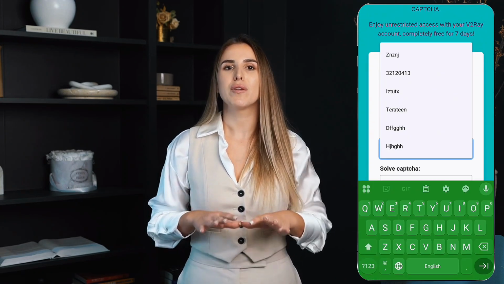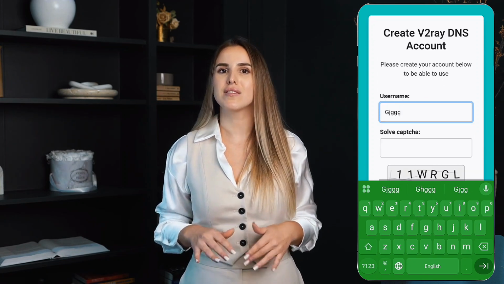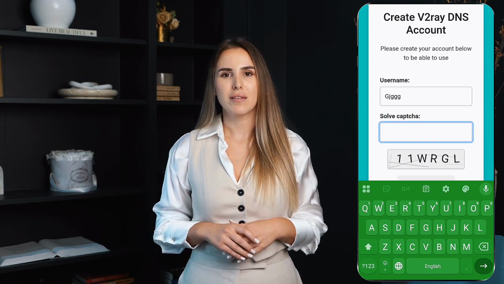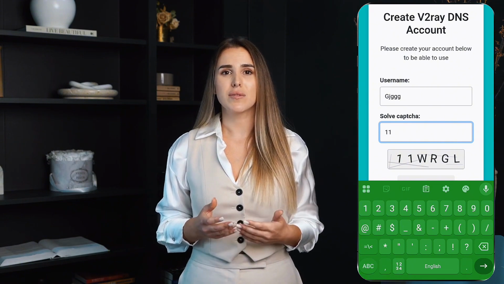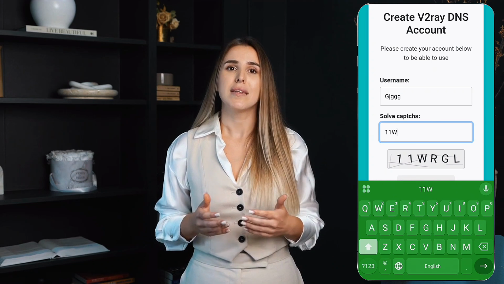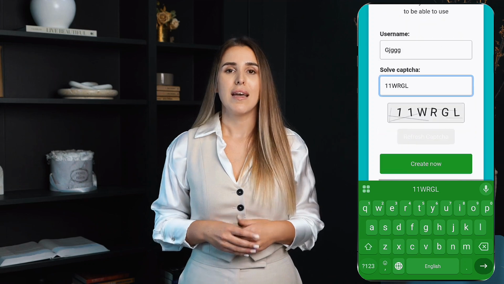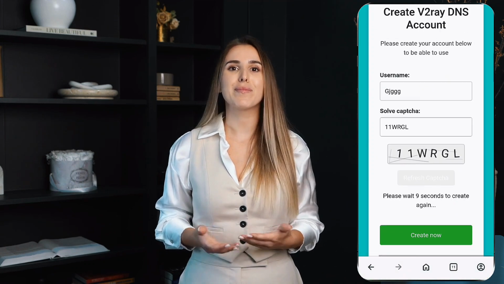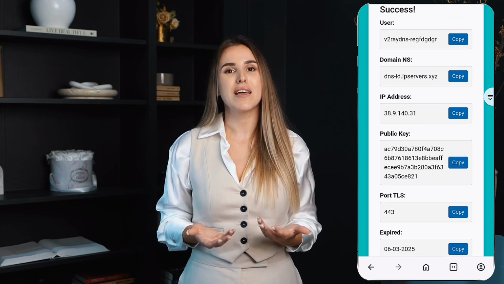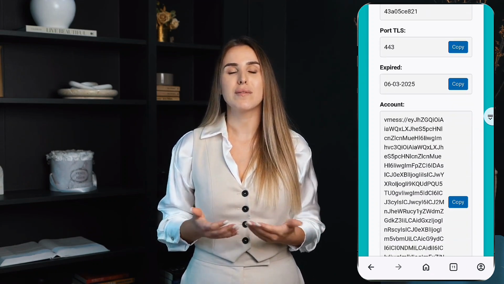Once you click on it, you'll be redirected to a page where you need to select a server location. After selecting the location, you'll be taken to the account creation page. Enter a username, solve the CAPTCHA to verify you're not a robot, and then click Create Now. Within seconds, your server will be created, and the details will be displayed on the screen.